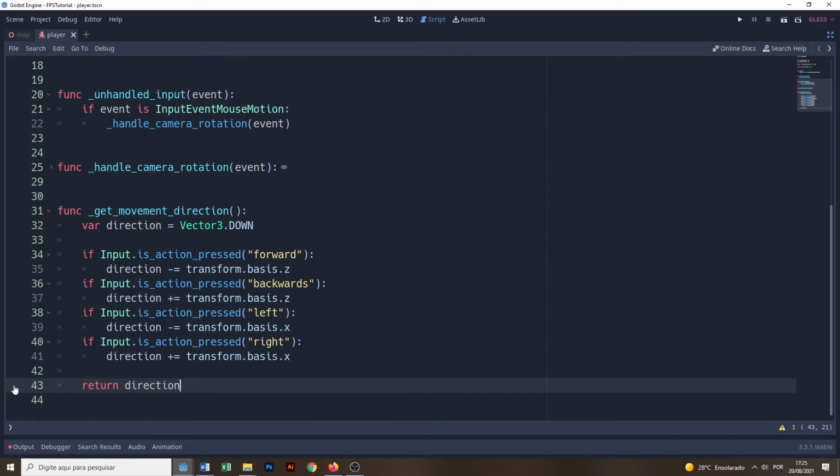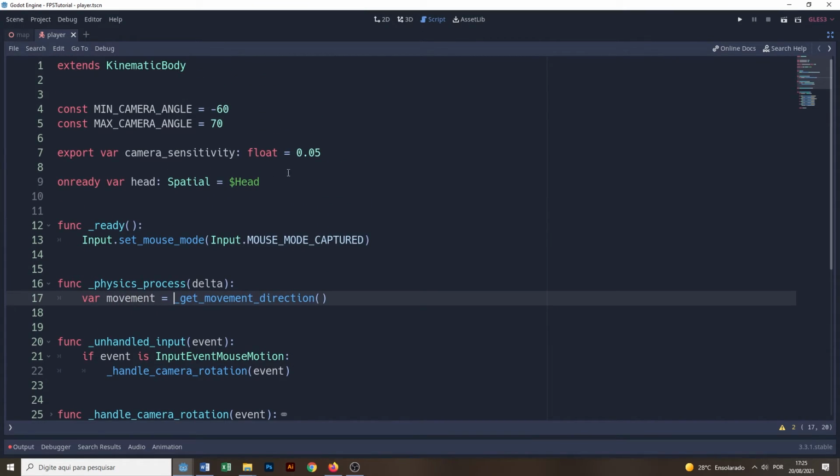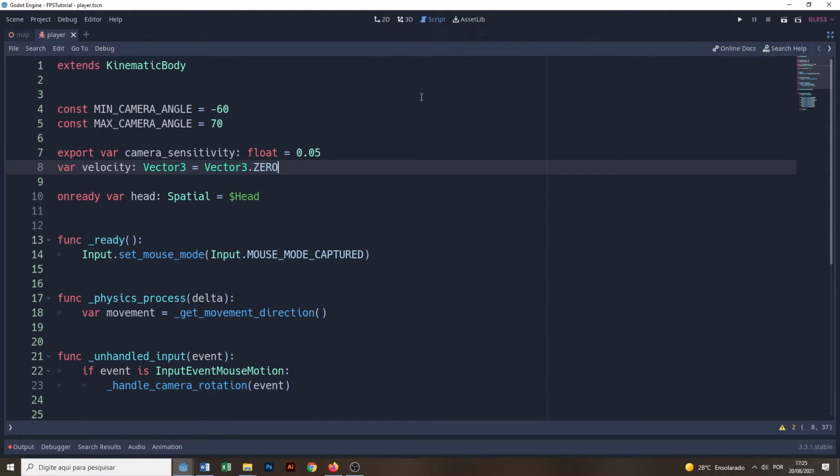Back to the script, just return the direction variable. Since we're returning the direction variable in our getMovementDirection method, we can retrieve it in the physicsProcess method, saving it to another variable called movement. And before we continue, declare a variable called velocity of type vector3 with a default value of vector3 0, which stands for 0 in all 3 axes.